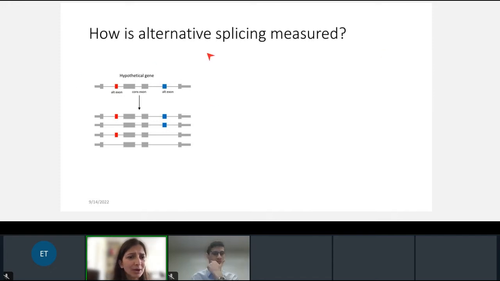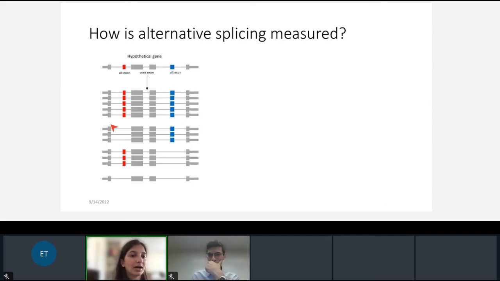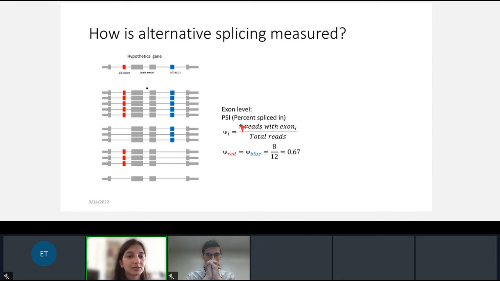So if you have a hypothetical gene with two alternative exons, they can lead to 4 distinct transcripts, right? Where you have both exons included, one exon included, or neither. And in a sample, what that would look like is, for example, you have these 4 isoforms being expressed in these like 5 reads for the first and 1 read for the last, etc. What that traditionally was measured as was a PSI count, where you count the number of reads with a particular exon over the total number of reads. So in this case, both the red and the blue exons have a 66% inclusion.